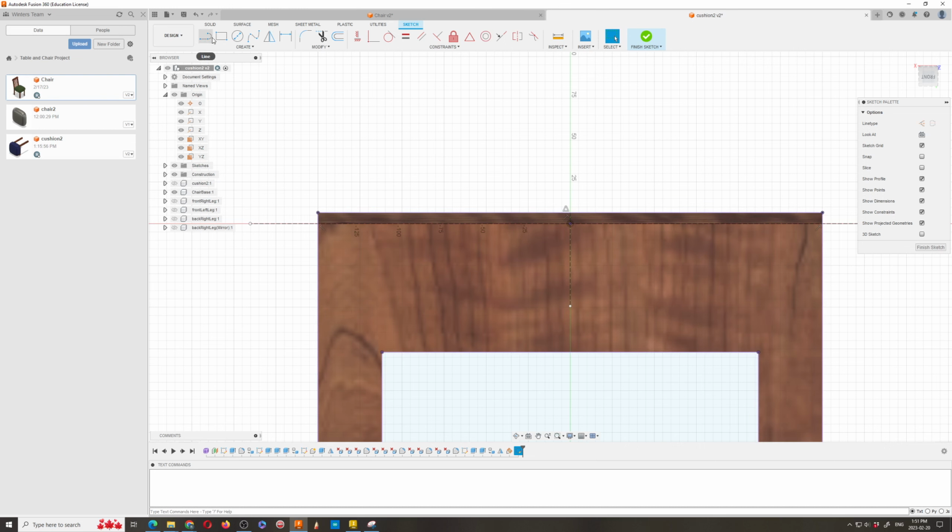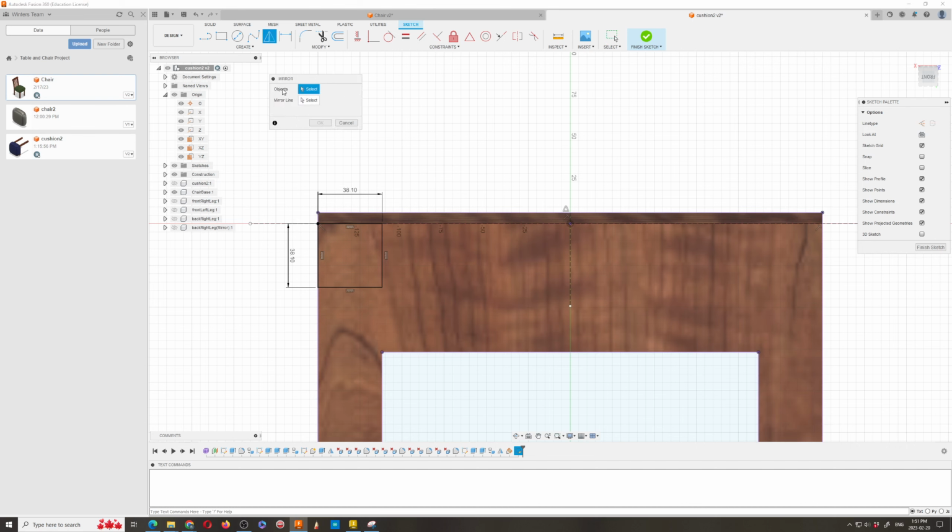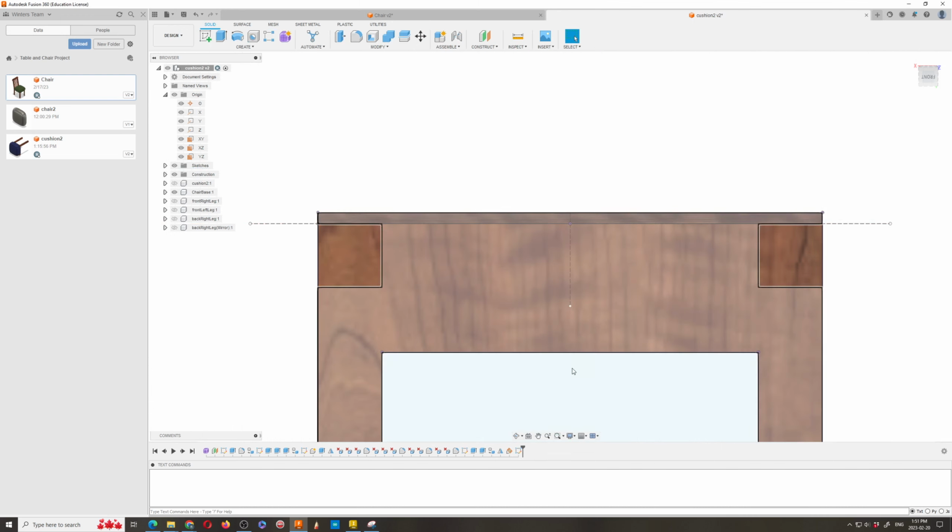Okay, so the concept holds true, but we just started in the wrong place. So we're going to go 38.1 and tab over to 38.0.1 and hit enter, and then we can mirror that again. So select our objects we want to mirror, select our mirror line, and now we can finish our sketch.